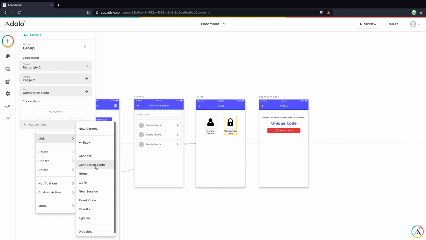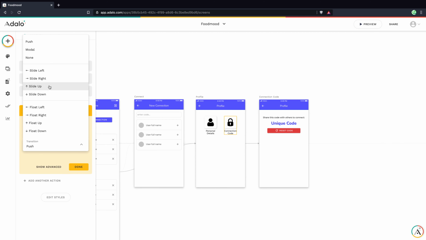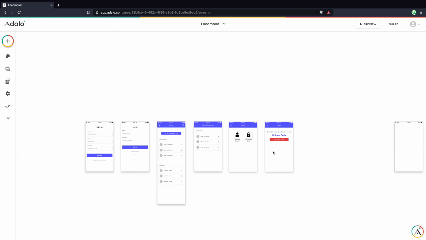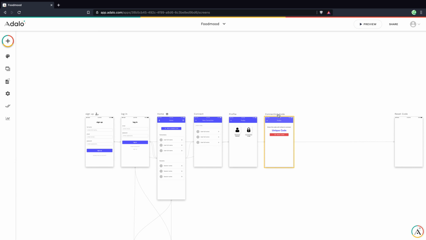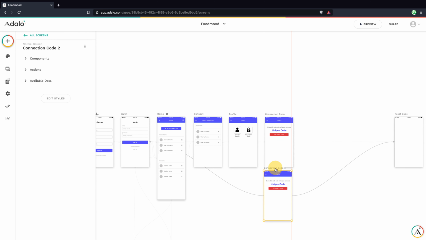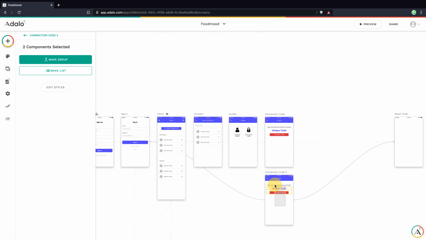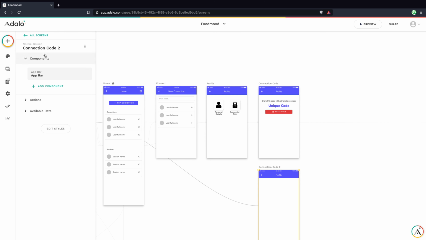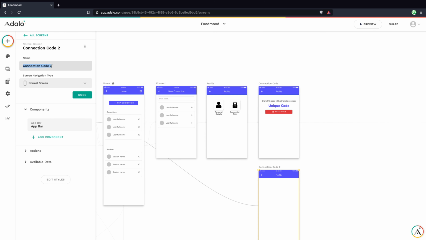So let's link to connection code. Since we're in the profile, let's do like a slide up for that. And now we need a screen for personal details. So we're just going to copy connection code, delete the elements we have on the screen here, and we'll call this one personal details.